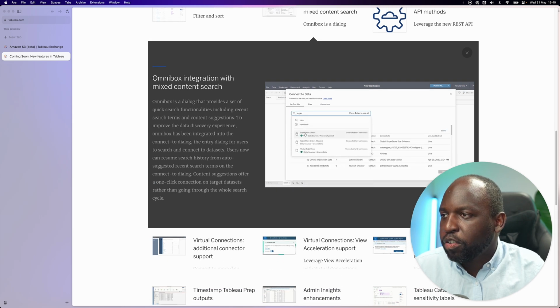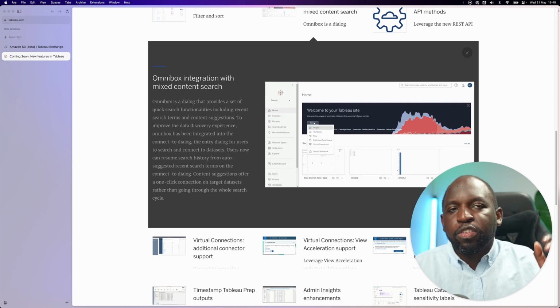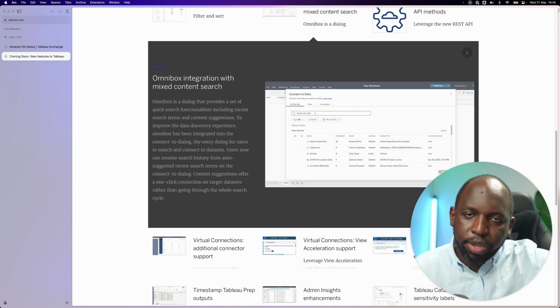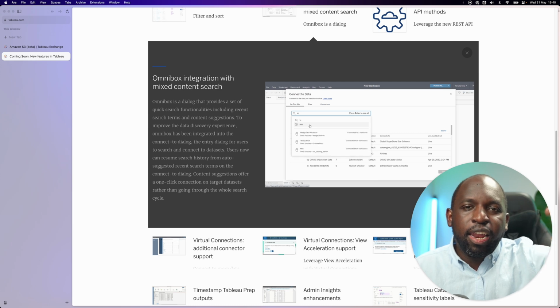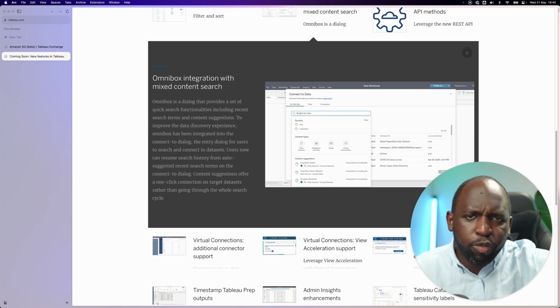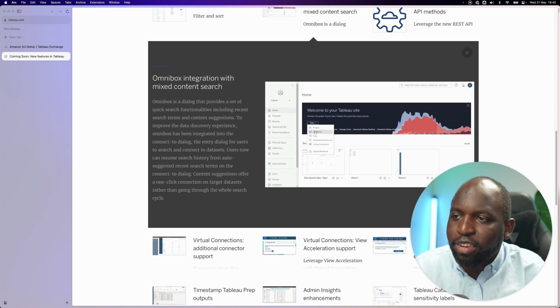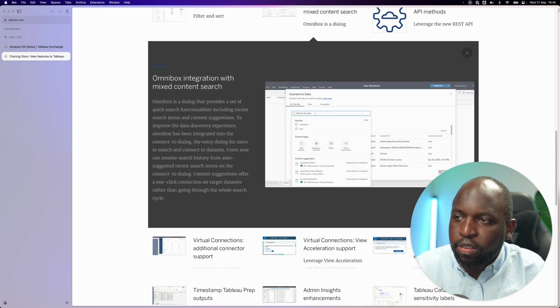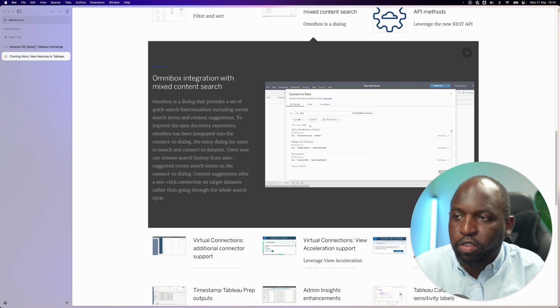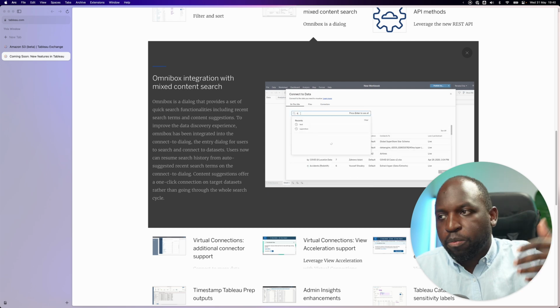So this is interesting. The Omnibox is what you see when you click into the search in Tableau Server and it comes up with like three items, then three data sources and three workbooks. That's called the Omnibox. You can see it's been integrated into this search area when you're searching for data. You can start typing and it brings up results.